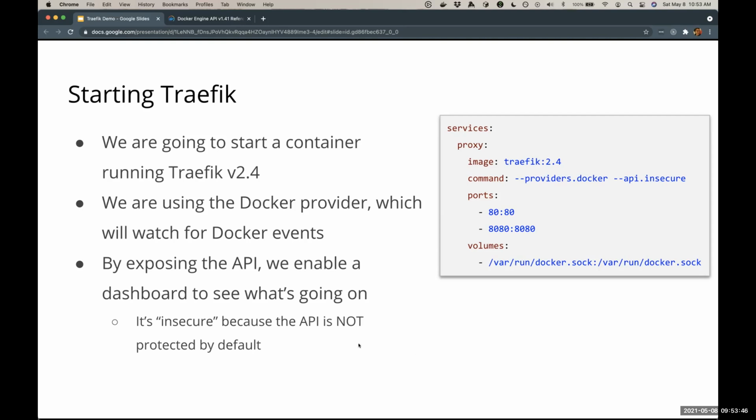What that does is it launches a dashboard, and that dashboard will allow me to see its configuration in a GUI environment in the browser. That dashboard's available at port 8080. So I'm going to expose port 80 so that it can act as a reverse proxy for web services, and then 8080 so that I can access the dashboard. I'm going to mount the Docker socket in so it can listen to the events and go from there.